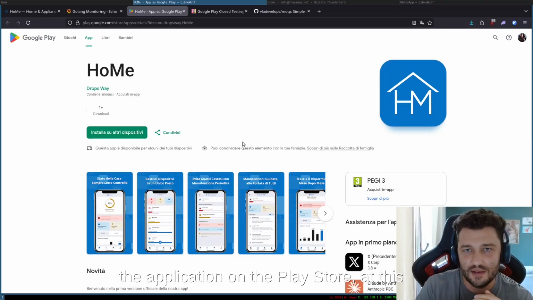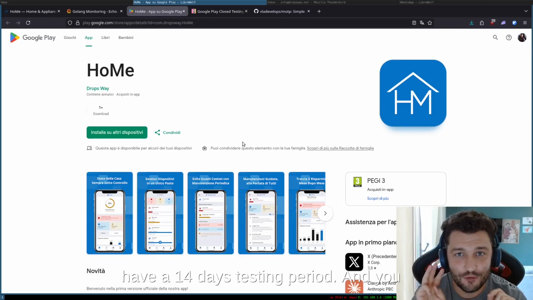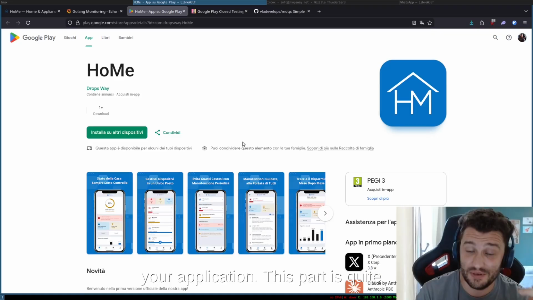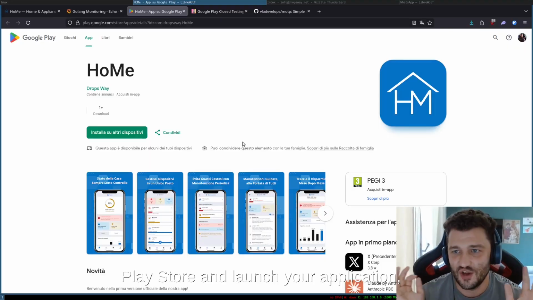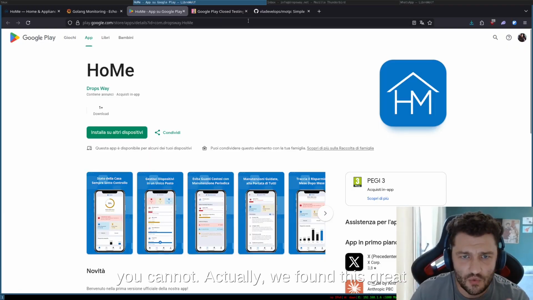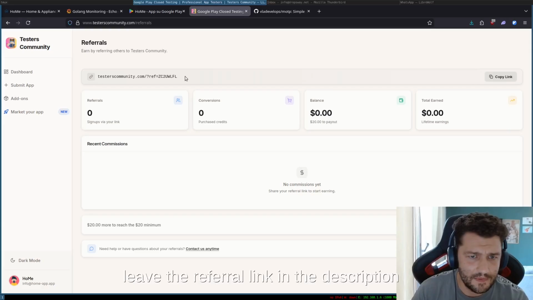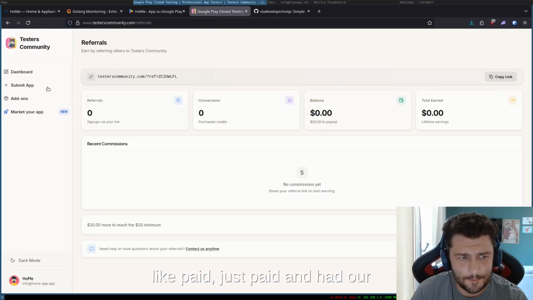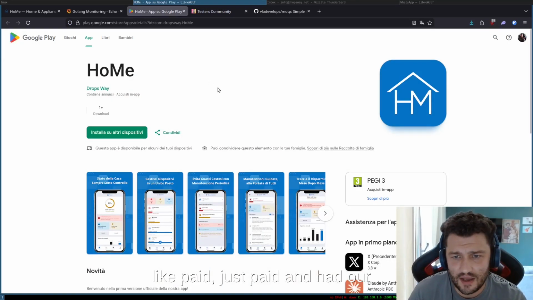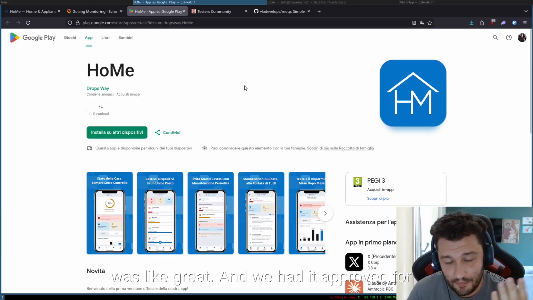One thing I want to share with all of you is that when you're going to deploy the application on the Play Store, at this moment in time Google requires you to have a 14 day testing period, and you have to have 12 or more people testing your application. This part is quite tricky if you want to just come to the Play Store and launch your application. You cannot. We found this great service, Tester Community, and I will leave the referral link in the description for this. It was great. We just paid and had our application tested for 14 days. Everything was great, and we had it approved for production.